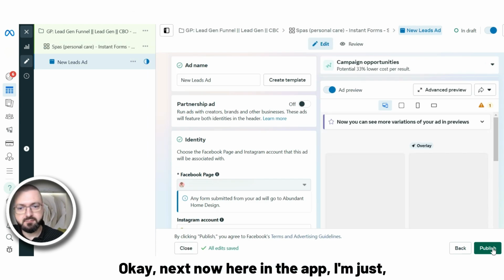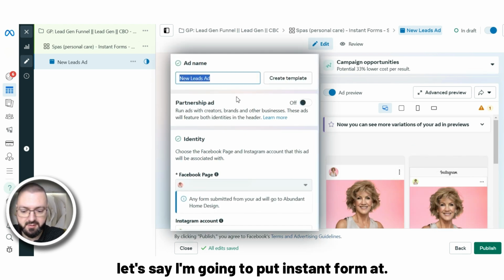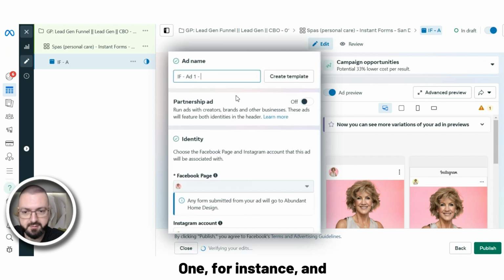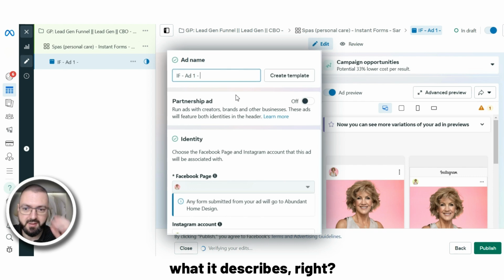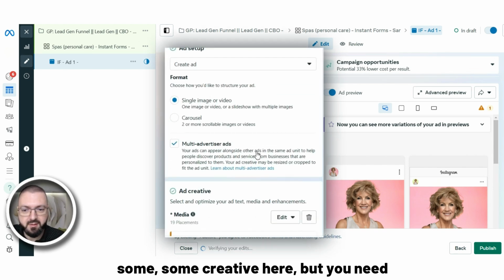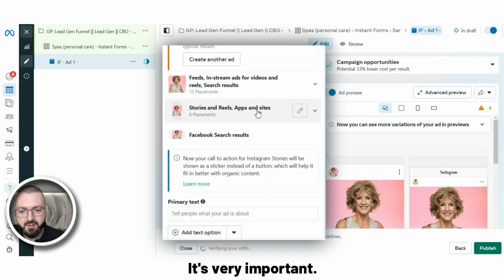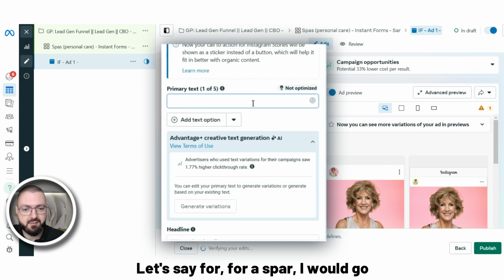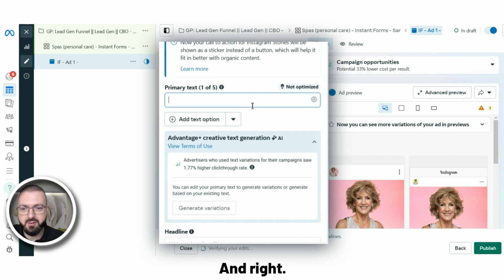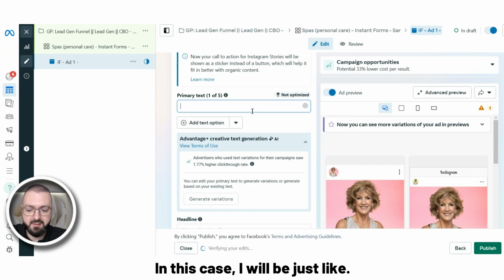Okay, next. Now, here in the ad, let's say I'm going to put instant form at 1, for instance, and what it describes, right? I'm just going to choose some creative, but you need to get your creative right. It's very important, and it's also primary text. Let's say for a spa, I'll go to ChatGPT and ask it to write you very good copy.